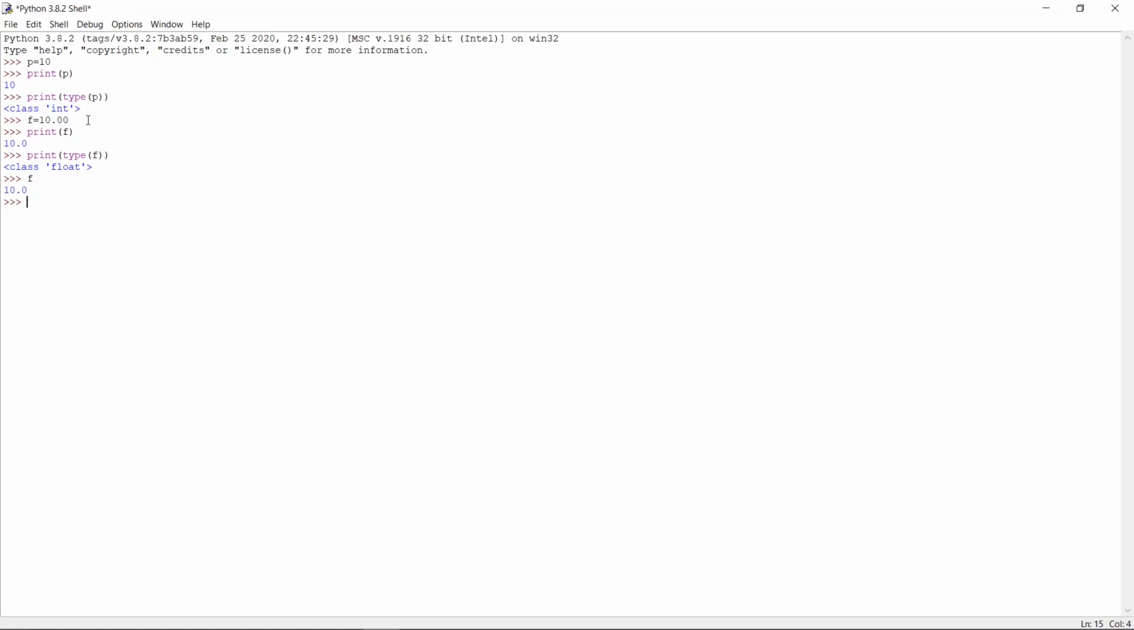So how do we convert? I'm going to take another variable, d equal to. I mention int before f, then it will convert. So I'm going to print d. Here you can see it converted into an integer. I'm going to print its type. The type is integer. So I converted float into integer.